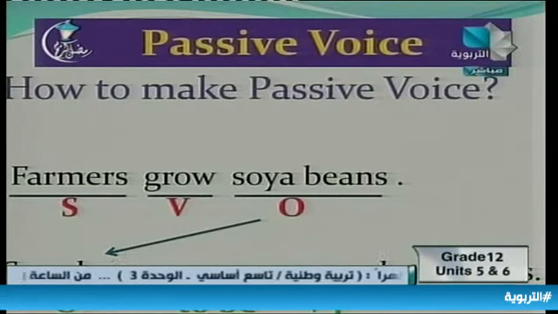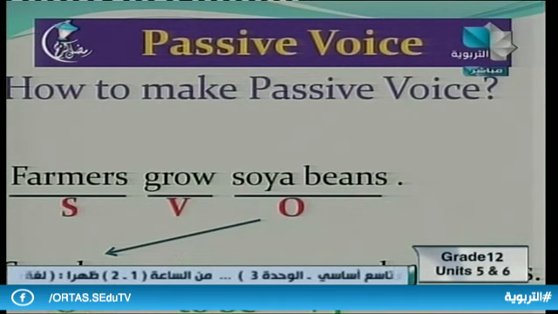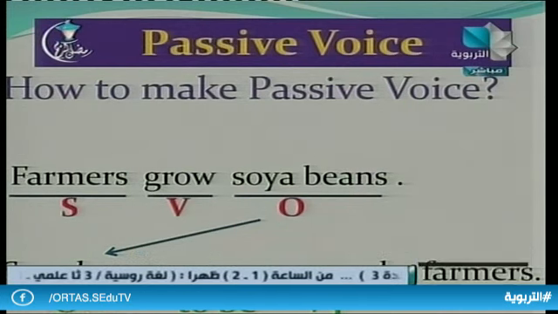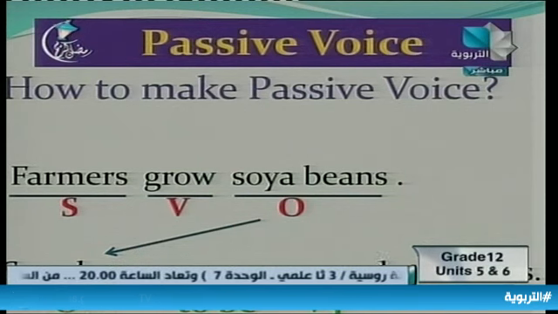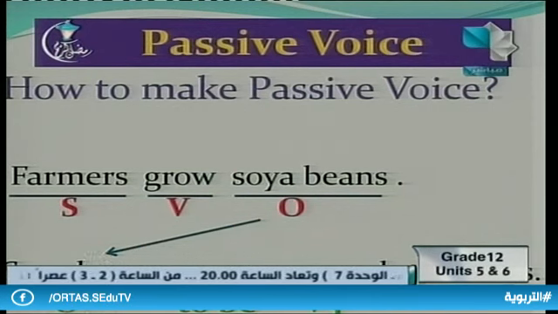So the second step is we use verb to be, which is in the same tense of the active verb. Then the last step is to use the past participle of the main verb. Here it is grown. So here we say soya beans are grown by farmers.